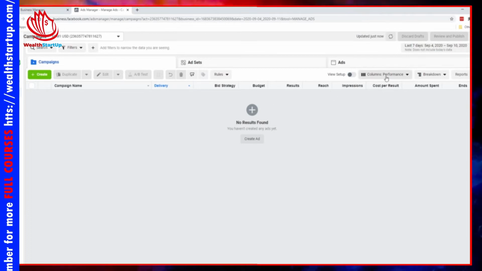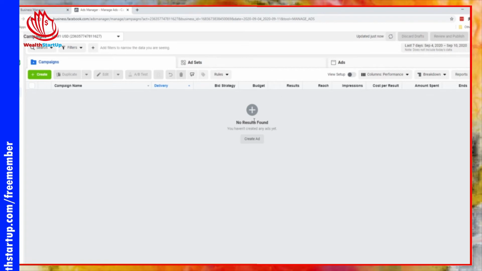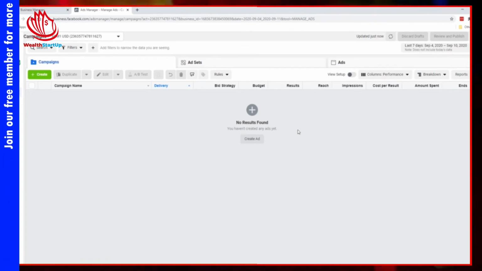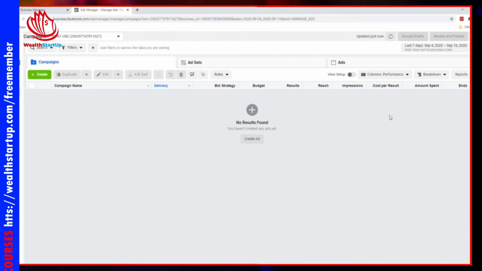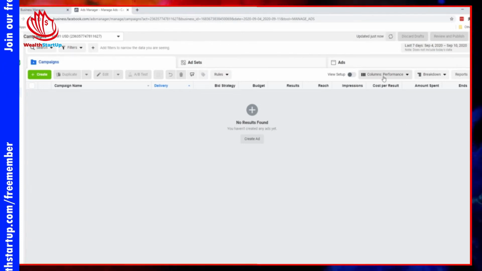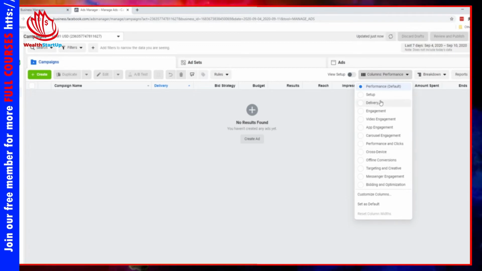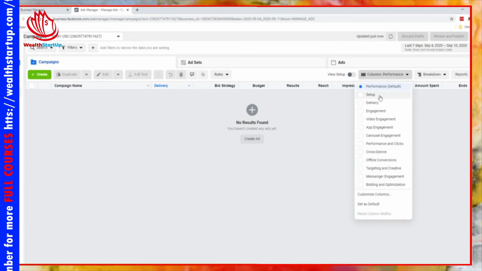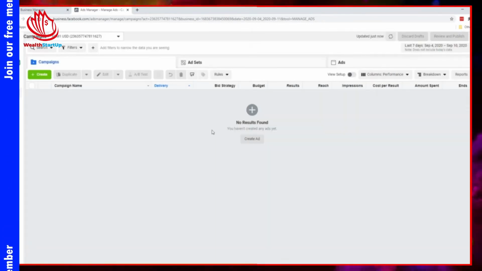So normally by default, you will be seeing this thing called columns performance. And yes, it's a bit hard to imagine right now because we haven't run anything whatsoever. We haven't created anything just yet. But I want us to get off on the right foot and a right start. So what we're going to do is follow my lead here, okay? Just follow me closely. Click on columns performance, and you're going to see that there are many types of data that you can actually see. But we're not going to use any of this. We're going to do it things our way, all right? Click on customize columns.